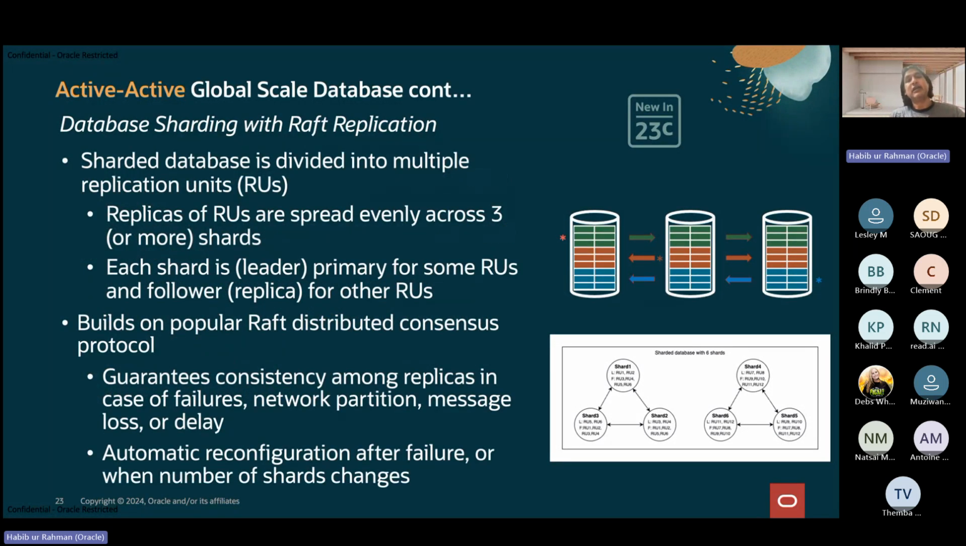Another thing is this: the sharded database is divided into multiple replication units called RUs. An RU is nothing but a replication unit. Suppose you want a certain number of replicas. Right now in my diagram we have 3 shards, so we need 3 replicas, replica 1, 2, 3. It means 3 copies of the data, right? The replicas of an RU are split evenly across 3 or more shards.